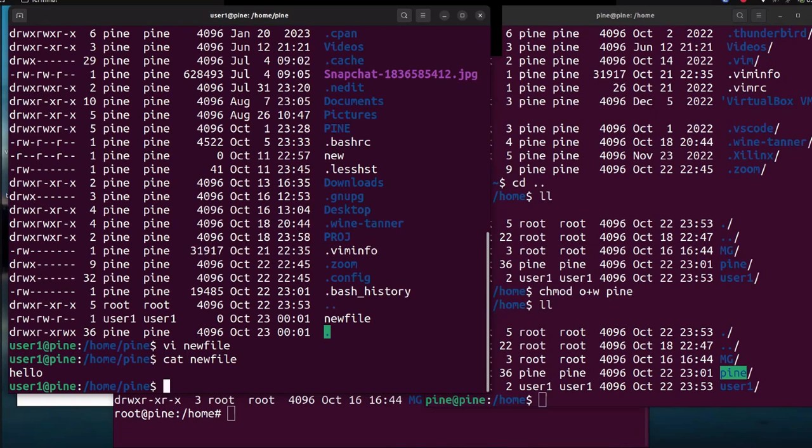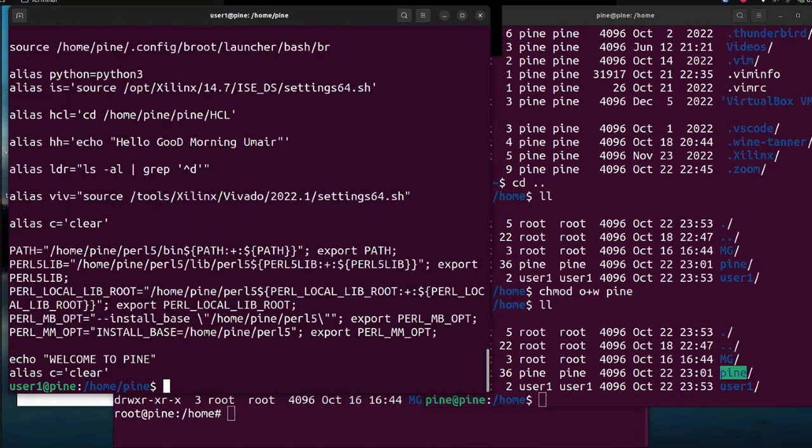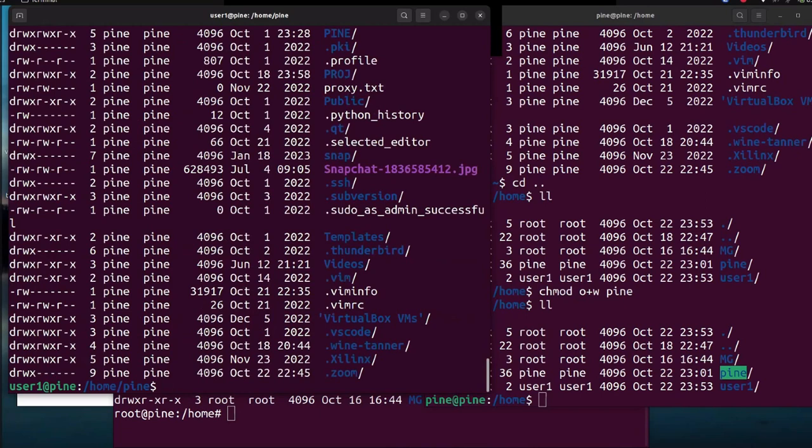Now the question is, can I read any other file? So can I read .bashrc? Read means cat. You can see others have read access of .bashrc. That means I can still cat this .bashrc. Let's check, and you can see I can cat .bashrc also, right?